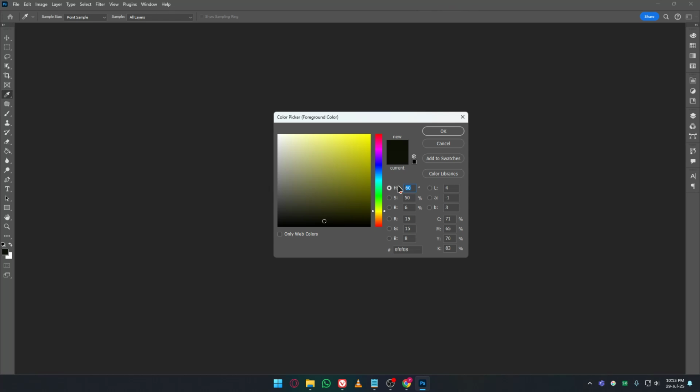If you take a closer look, when I'm changing the value in the hue section, it's changing the colors in this panel. So all the colors are known as hue altogether. Okay.